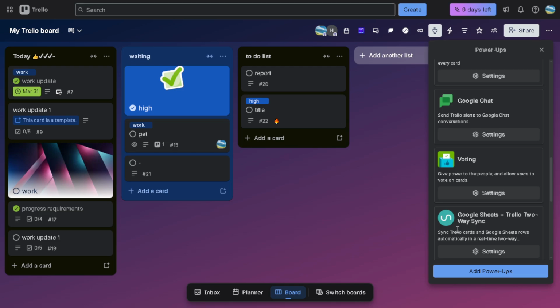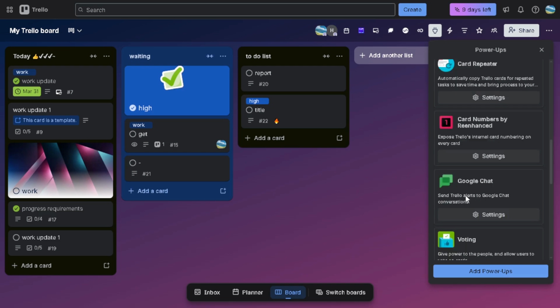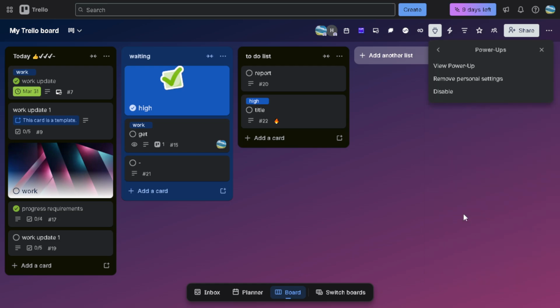Next up, find the specific power-up you wish to remove from your board. Look for it in that enabled list. Once you've spotted it, there should be a Settings button right next to it. Go ahead and click on that Settings button.